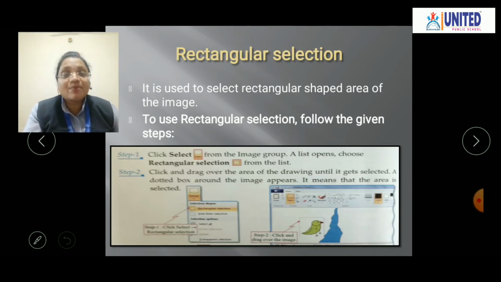Okay, you can see the parrot. In that parrot, we can use this rectangular selection. A dotted line appears in the picture. You can see in that parrot. Okay, that means this picture is selected. If you want to copy it, cut it, or delete it, then you can delete it without disturbing the other drawing.